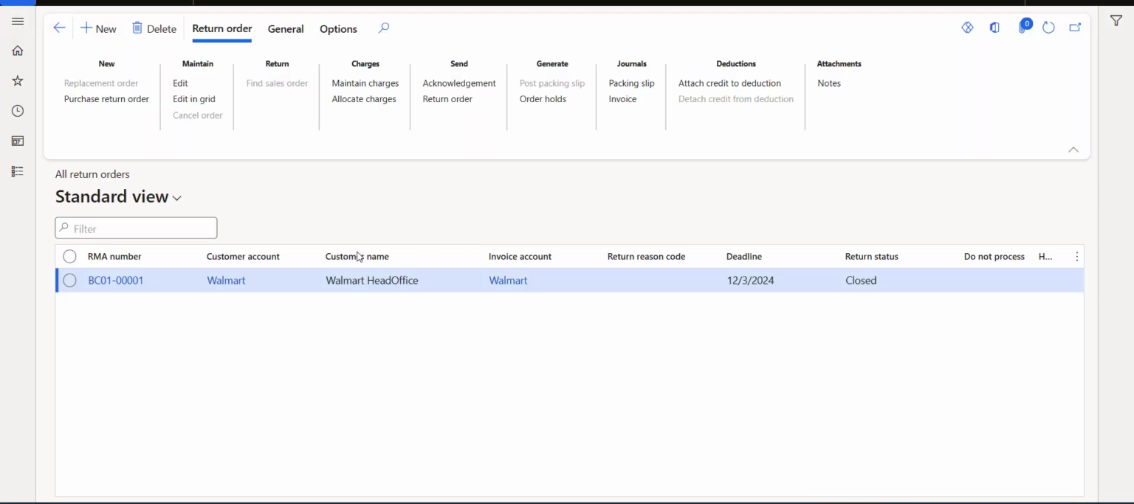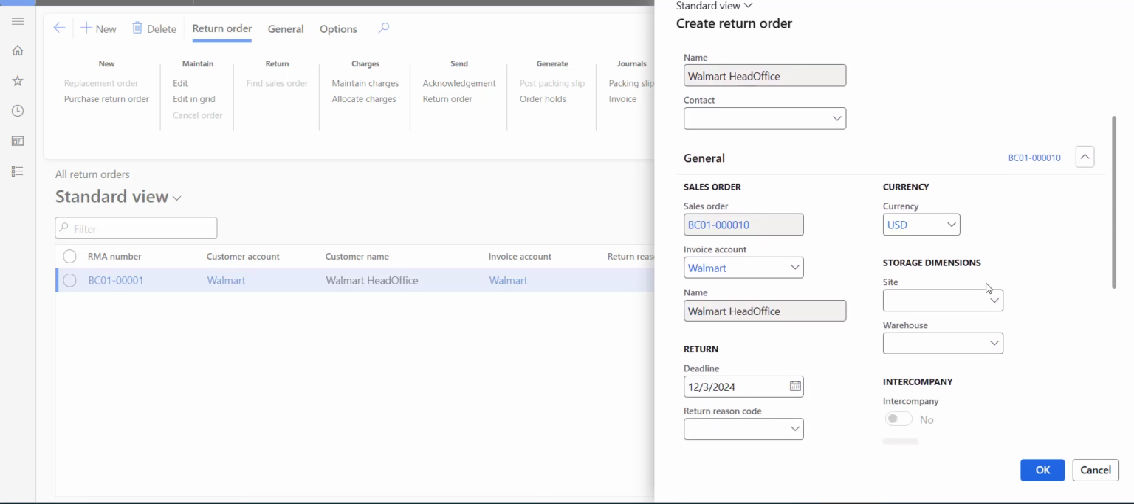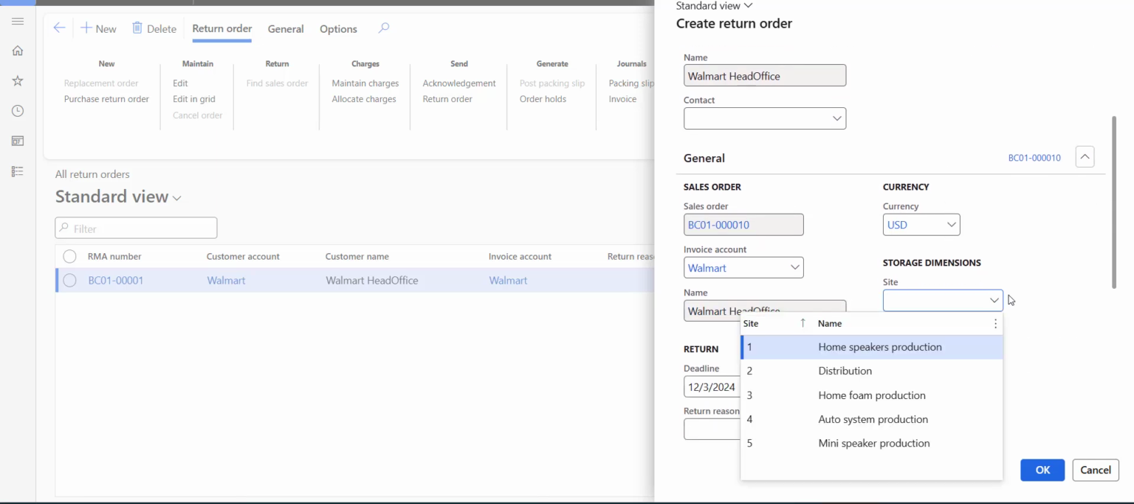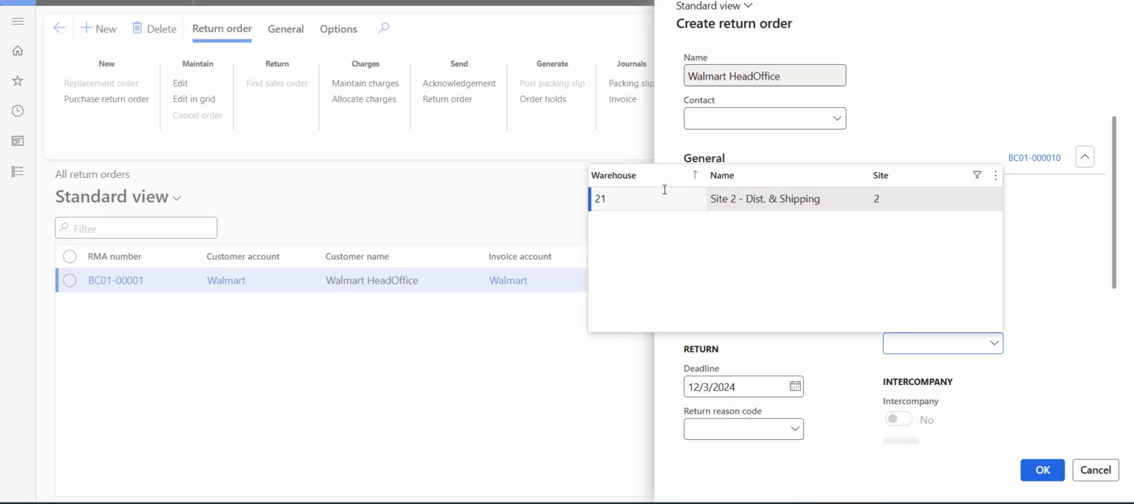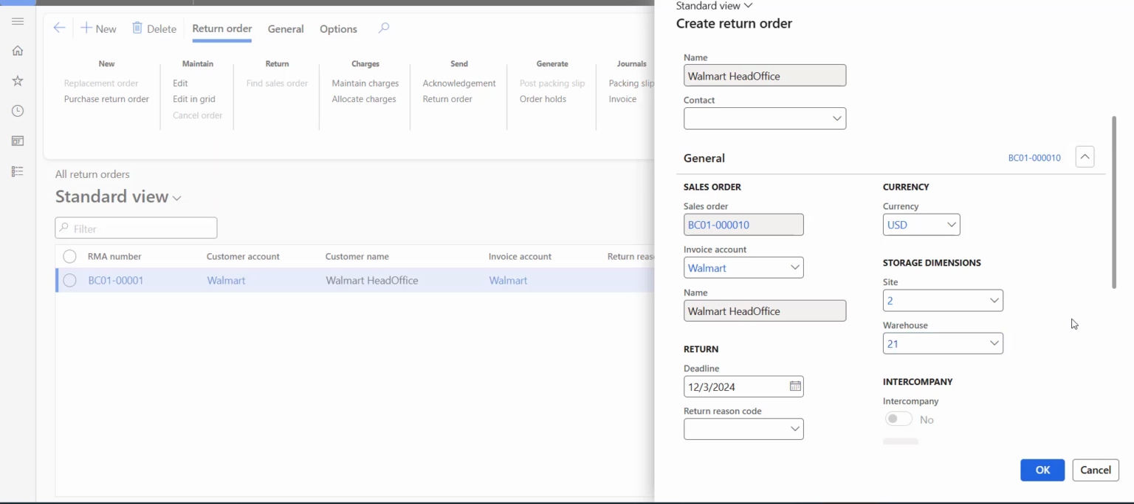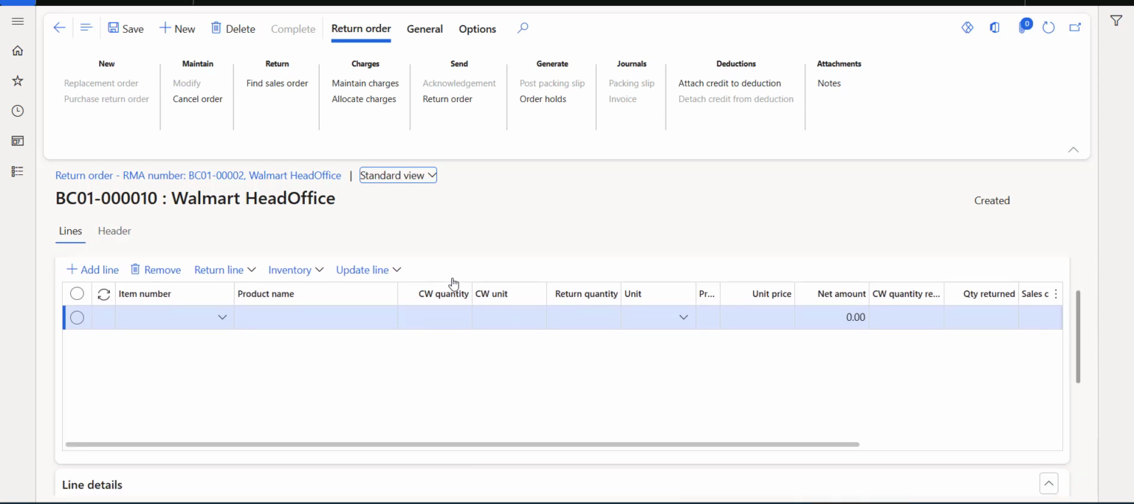From here, I'm going to select new and pick my customer account, Walmart head office, and then same site and warehouse. So this is the site and warehouse where you want the return items to be loaded in, right? In my case, I will pick the exact same warehouse and site from my original sales order. So from here, I'm good to go. I can continue with my return order.